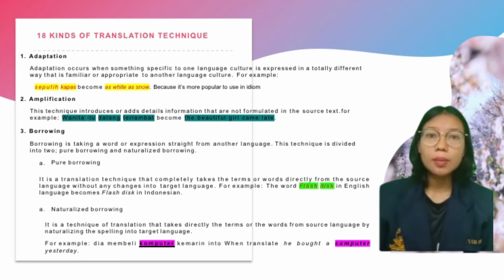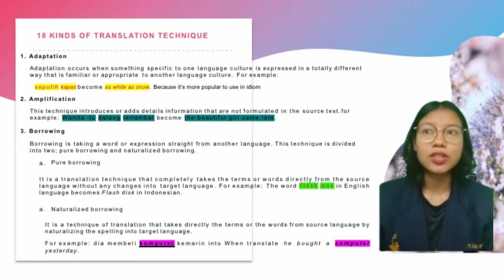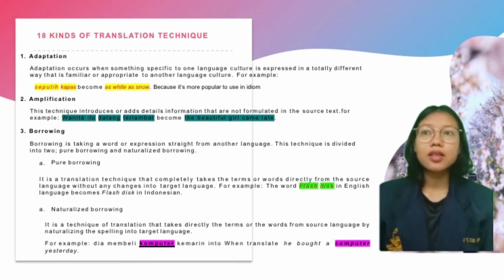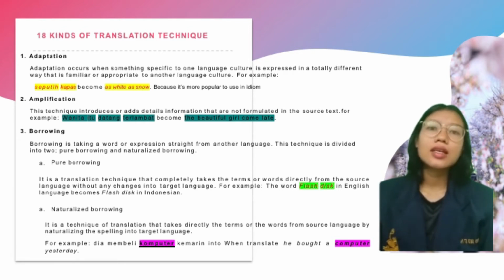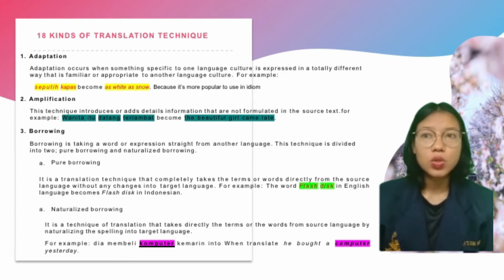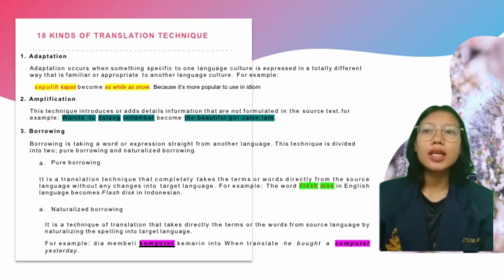Now we are going to number 1, that is adaptation. Adaptation occurs when something specific to one language culture is expressed in a totally different way that is similar or appropriate to another language culture. For example, the source text is "sekapas putih kapas" and the target text is "as white as snow". This technique is popular to use in idioms.